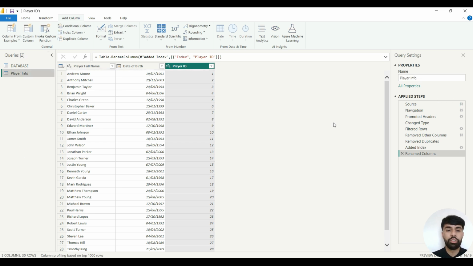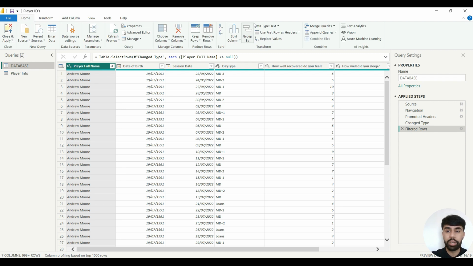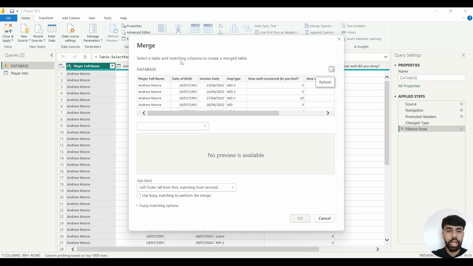Now I want to put this player ID data into our original data set itself. So in order to do this, I'm going to merge queries. So I'm going to go back into the database, go back into Home, and we're going to click on merge queries here. And I'm now going to click on the two columns which contain the unique information about each player. So that's player full name, hold down shift, player date of birth.